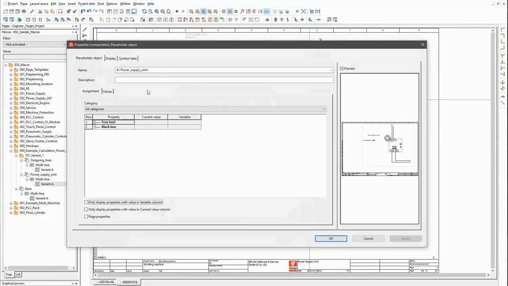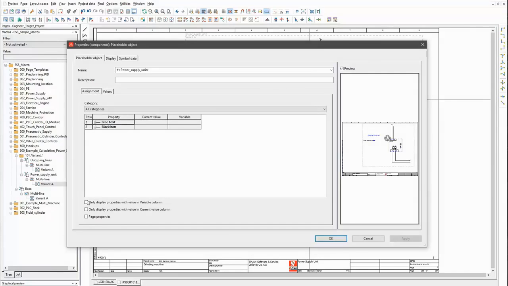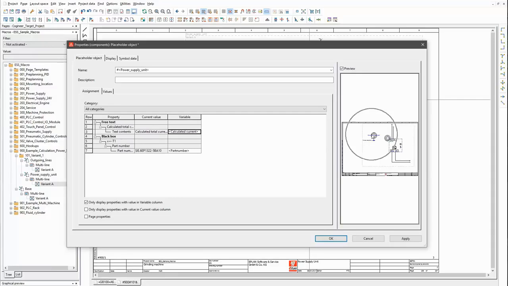You have to use this syntax for the name of the placeholder object to make it available in EPLAN Cogineer. The placeholder object contains 4 value sets, one for each possible power supply unit. The variables of the value set are connected to properties of the macro. The first one is the part number, and the second one is a free text property that is used to indicate the calculated current in the schematic.